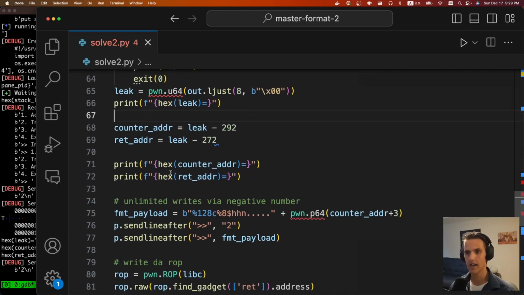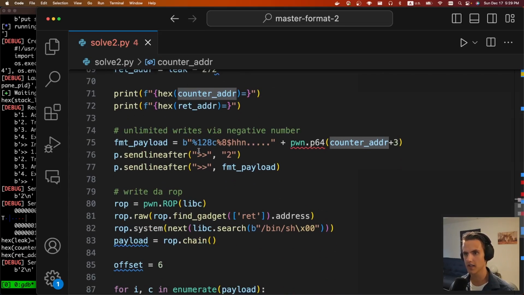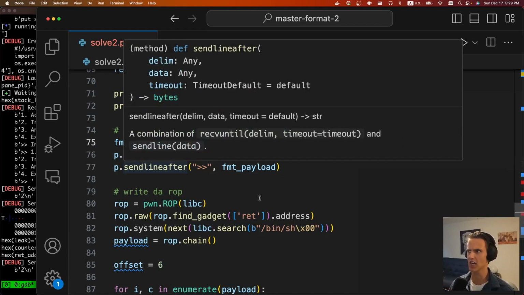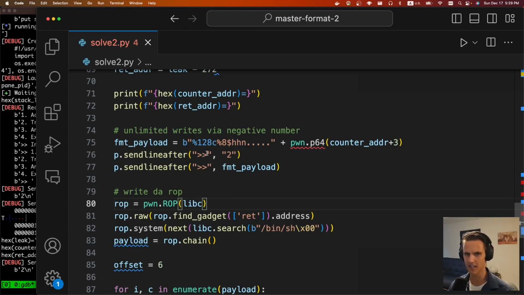So to cheese the counter, it's doing a signed comparison. So what we're going to do is convert that number into a negative number. To do that, we just have to set the very top bit, the MSB, most significant bit, to a 1. That way it treats it as a large negative number. And so we can do as many writes as we want, because I think it's just checking that it's not greater than 2, and a large negative number obviously is not greater than 2.